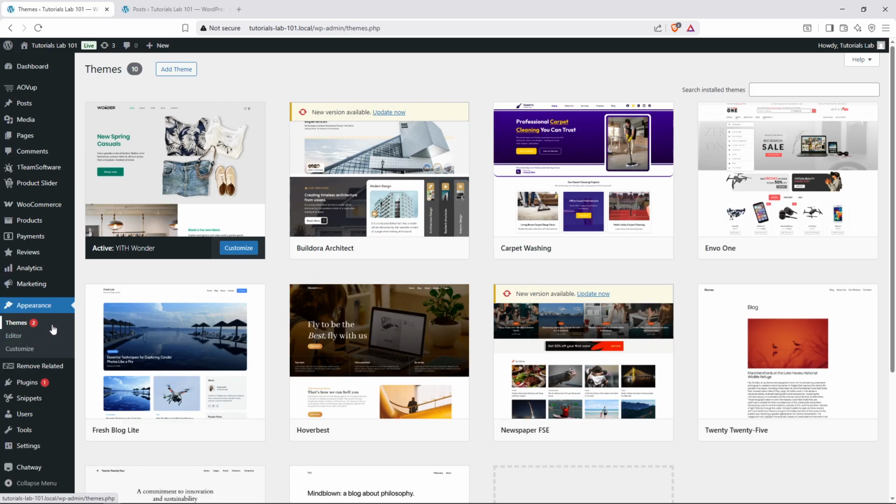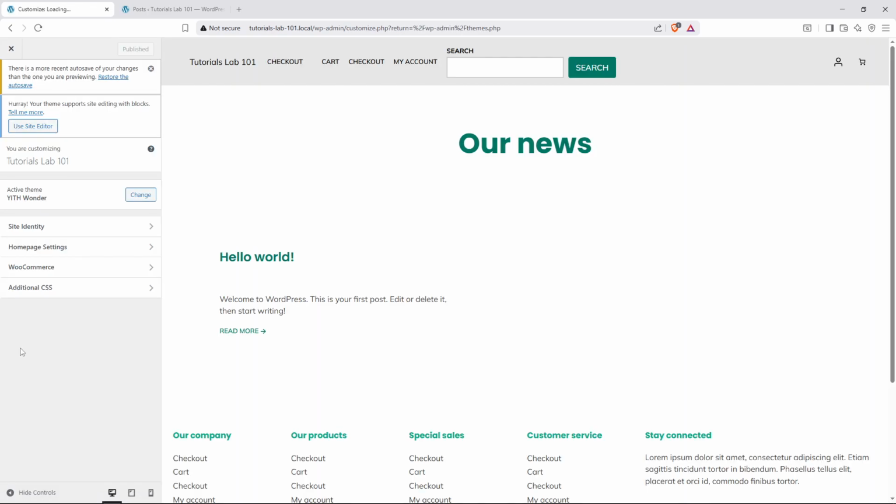After clicking Appearance, an expanded menu will appear with several additional options. From these options, go ahead and click on Customize. This will open up the WordPress Customizer, which is your control center for making visual changes to your site.